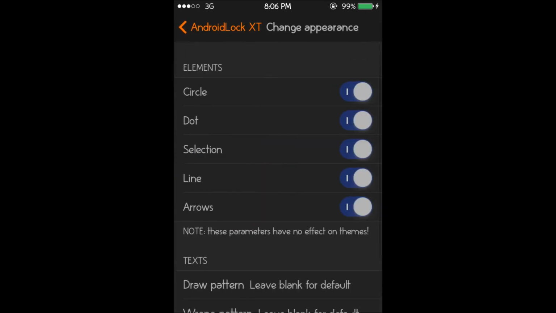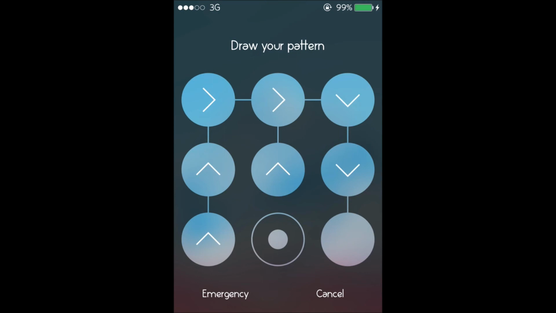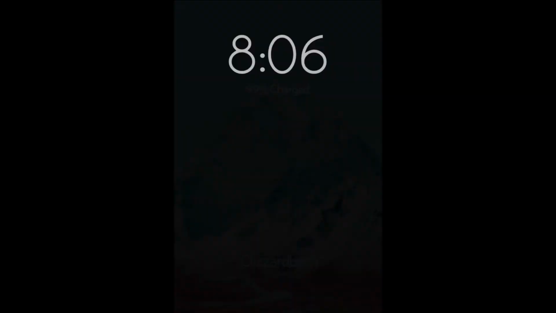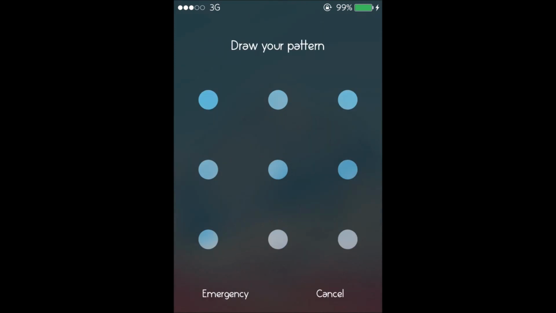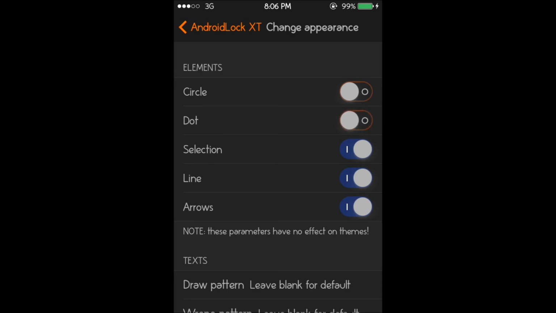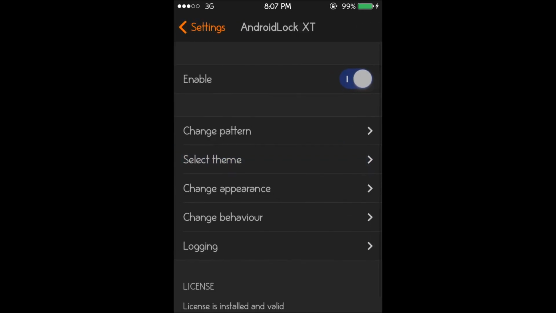You can change the appearance if you want circles, dots, selection lines, and arrows, and I'll show you what that means. So if I lock my device and then unlock it, there we go. And see, you can remove the circle. So if I lock it, I can remove the circle and all you see is the dots. I can move the dots and the selection line arrows. I can move all of them, but I'll keep those on there and I'll change my theme back to where I had it. And that is how you do that.